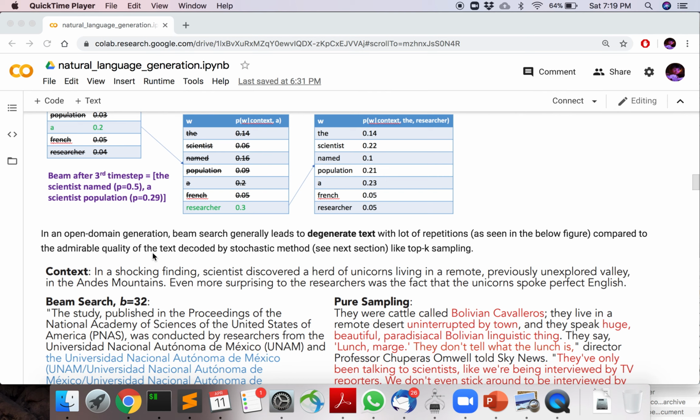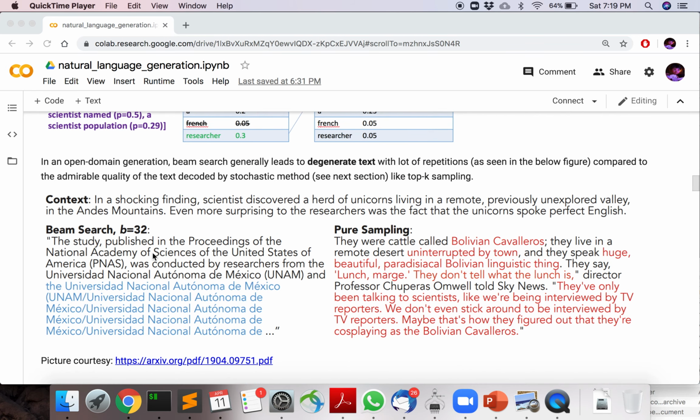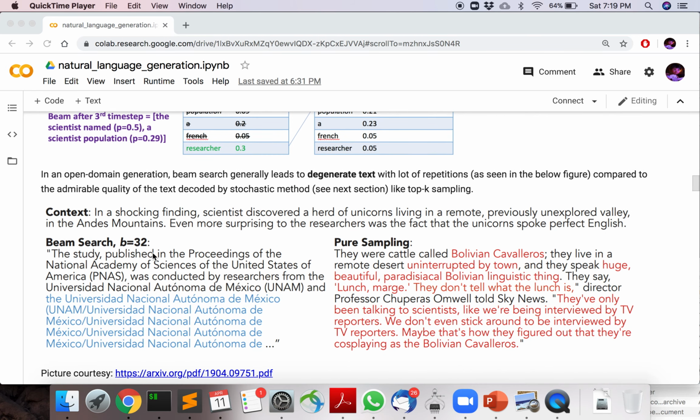So moving on, people have used beam search to generate natural language text in an open domain setting like what we have. This was done by a recent paper. They tried to compare beam search with a beam size of 32 with pure sampling.